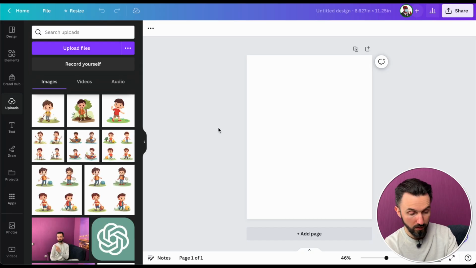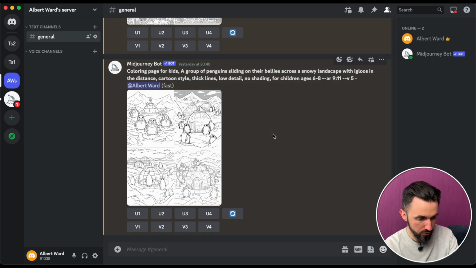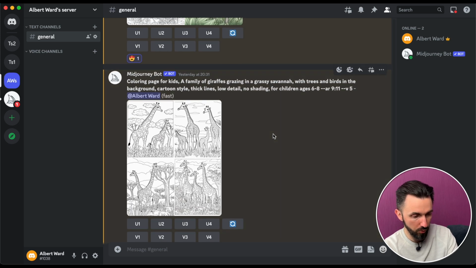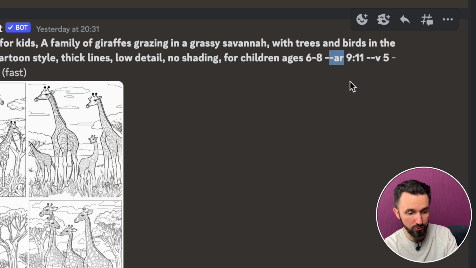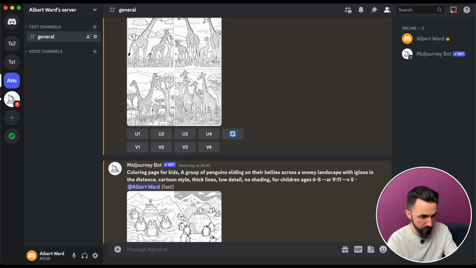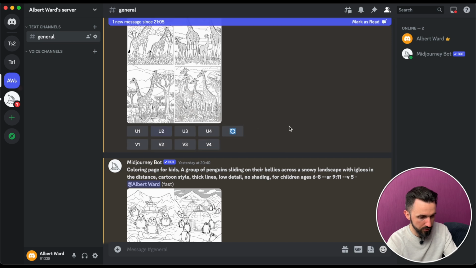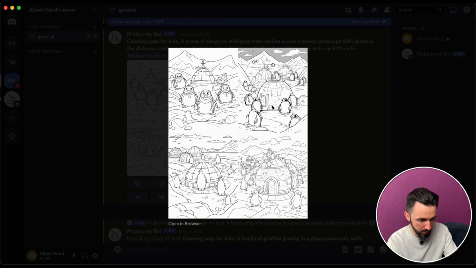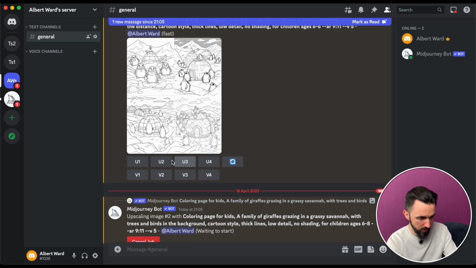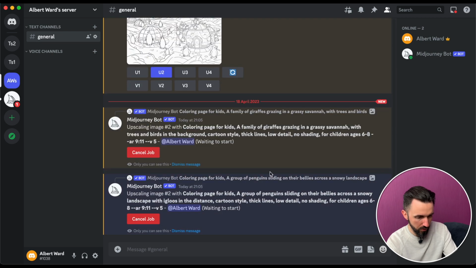Create new design. Now let's go to Discord. We need to choose some images that we want to use in our children's book. Oh, I forgot to mention that AR is aspect ratio 9 by 11, and this is the best aspect ratio that fits well to dimensions 8.5 by 11. So let it be the second image from here, upscale it. And from here, let's take the same, the second one. The second one. And let's wait.